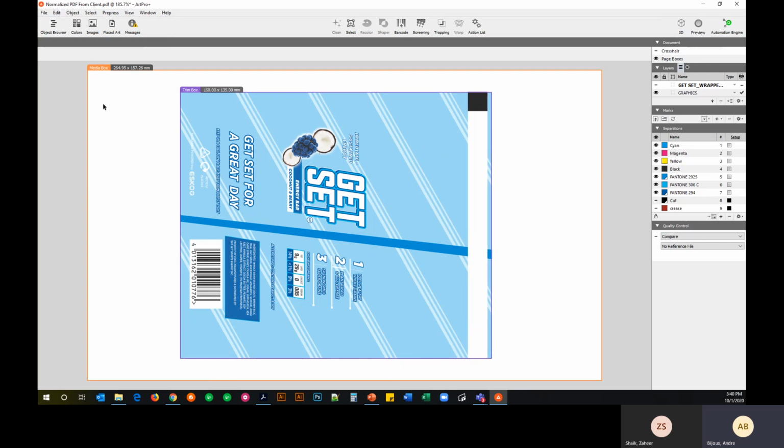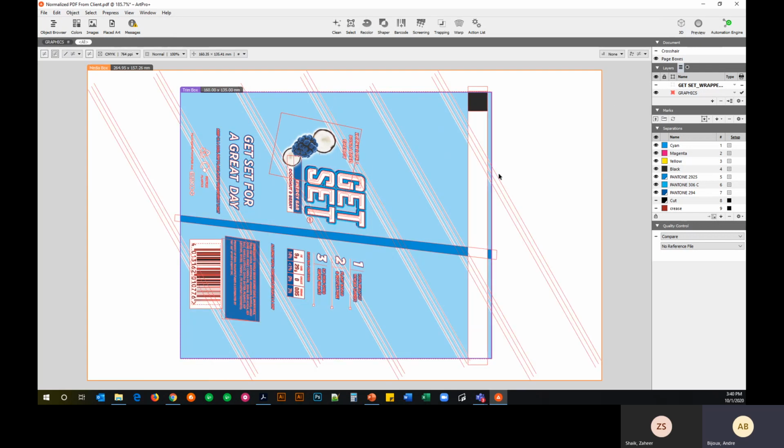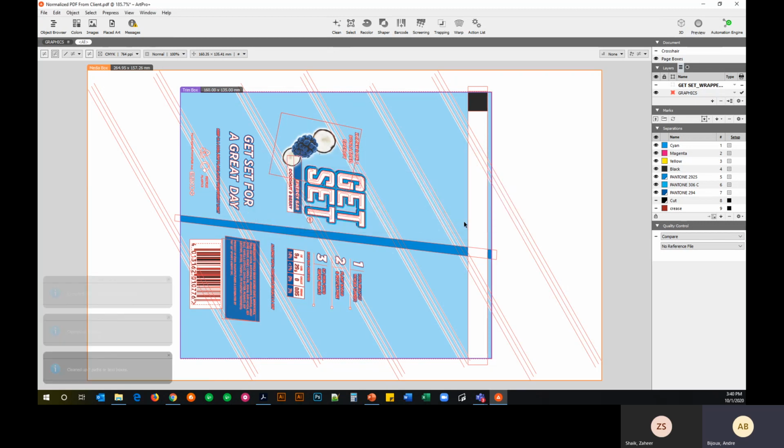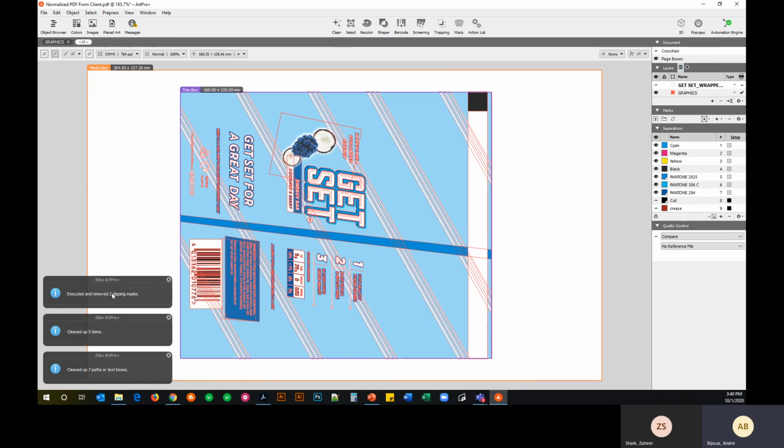The next step would be actually to clean this file, so I'm going to select everything in that file. As you can already see, there's bleed masks and things appearing all over the show. So a quick clean of the file will just allow me to do things like merge paths, clean groups, and execute cutting paths. Quick and easy, it's done: it cleaned up 7 paths, removed 2 unnecessary clipping masks, and cleaned up 5 loose items that were lying around on the screen.